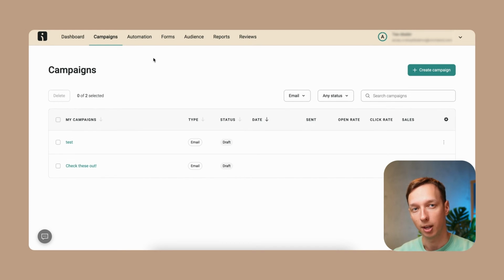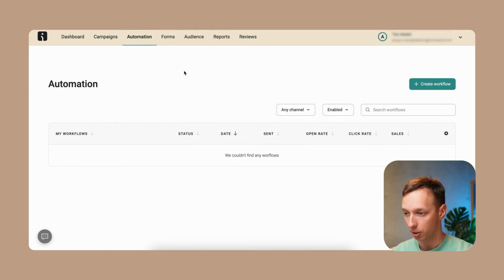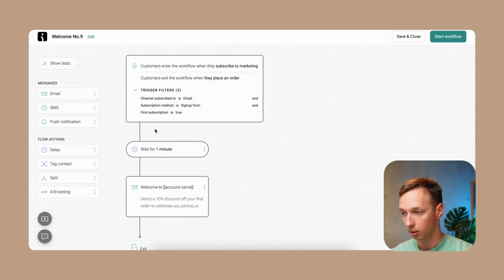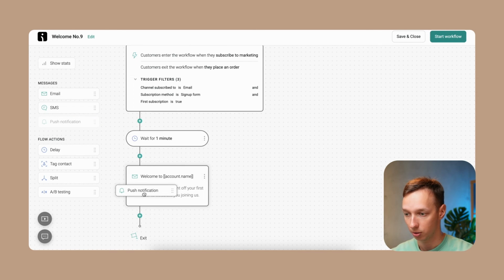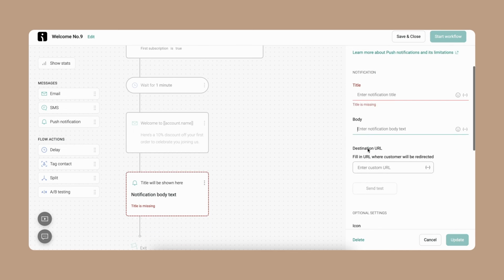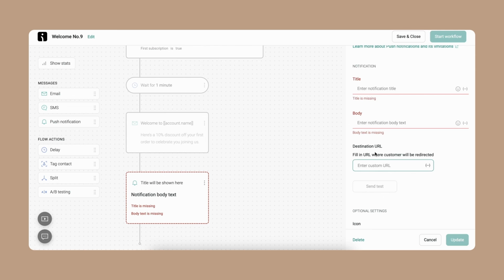You can also create push notifications in automations. Let me show you. Automations. Let's create one. Let's create a welcome one. And here we have this simple template. We can just drag and drop the push notification right after email. Then we can select the title, the body again, and the URL that this notification would link to. And it's as simple as that.